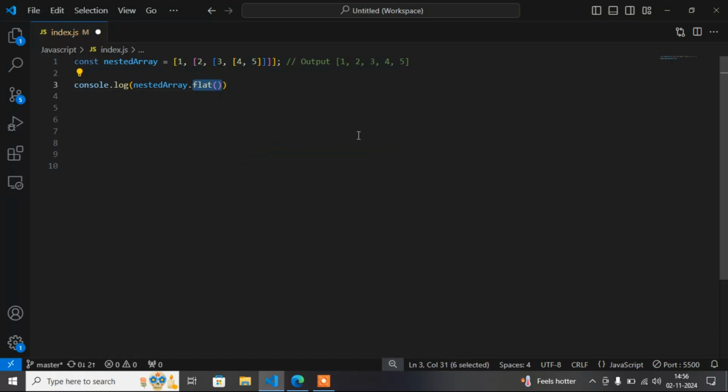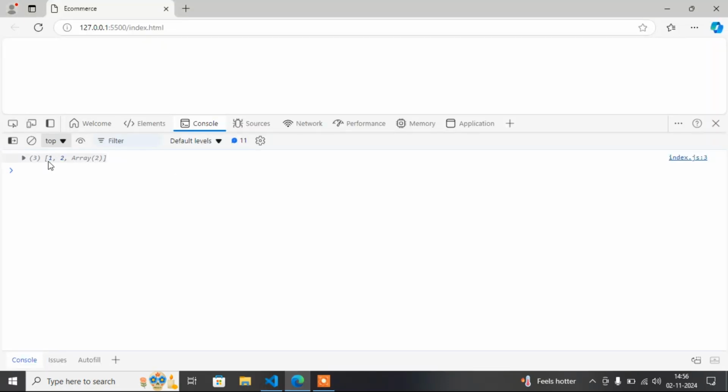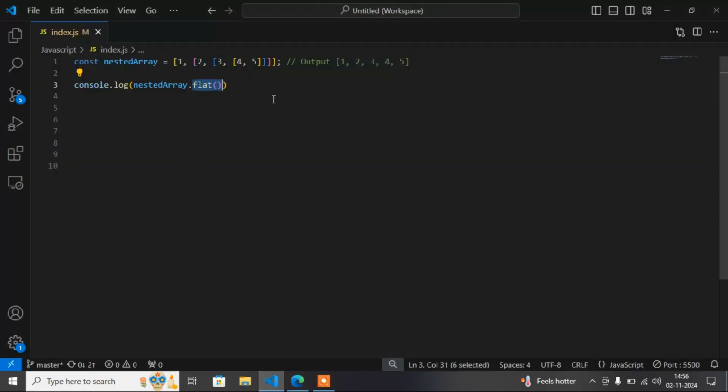If I write it this way and save, let's see in the browser. You can see 1, 2 and then again an array. When I'm writing flat, it flattens only the first and second level into a single array, but the deeper one it keeps the same. So the flat method works here, but not for more than two levels of arrays, right?